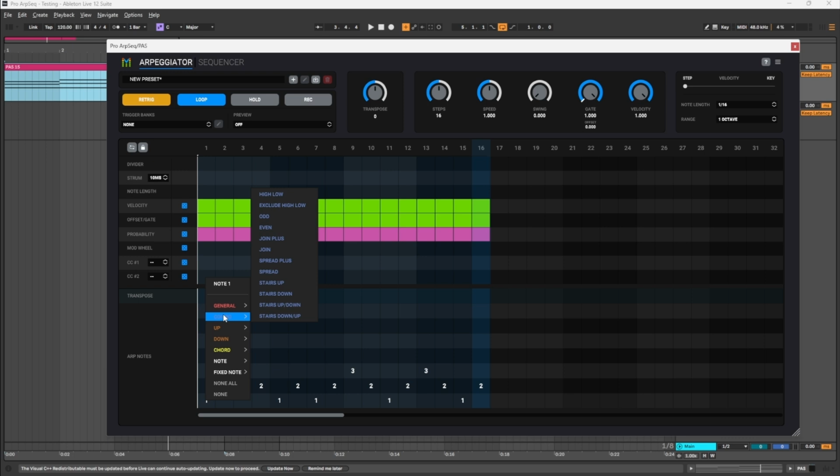Join creates a pattern that starts with the lowest note, then the highest note, and continues alternating progressively inward until the notes meet in the middle. Join Plus follows the same pattern as Join, but if it follows a join step, it skips the first pair of notes and continues from the next position in the sequence.